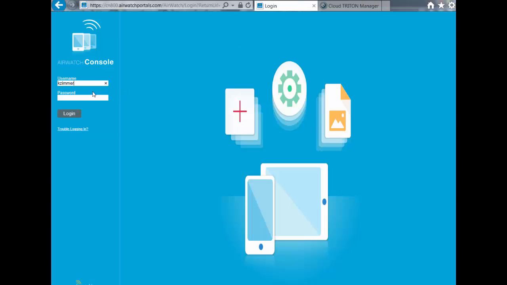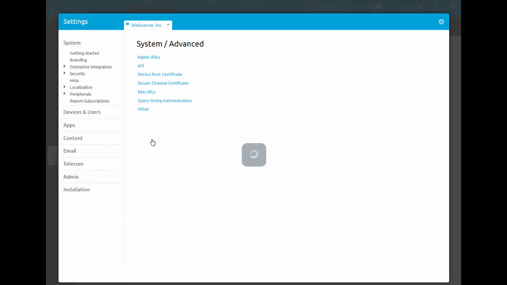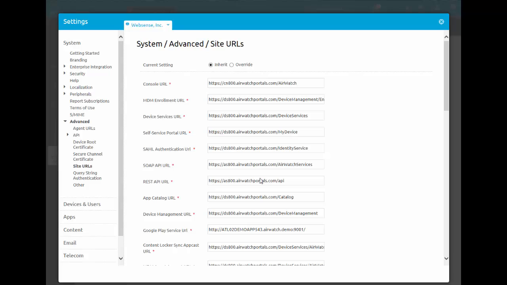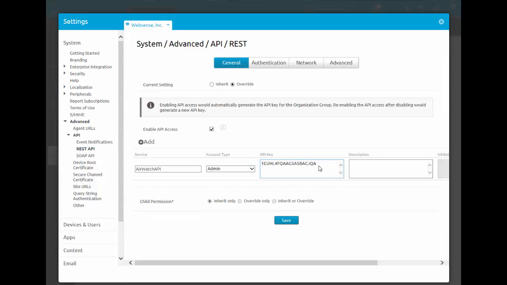In the AirWatch console, this is version 8.2, obtain the API URL and API key for later use in the Cloud portal. Go to Groups and Settings, All Settings, System, Advanced, and Site URLs. Copy the URL from the REST API URL field. Remove the /API from the end of the URL. To get the API key, go to Advanced API and find REST or REST API. Copy the string from the API key field.